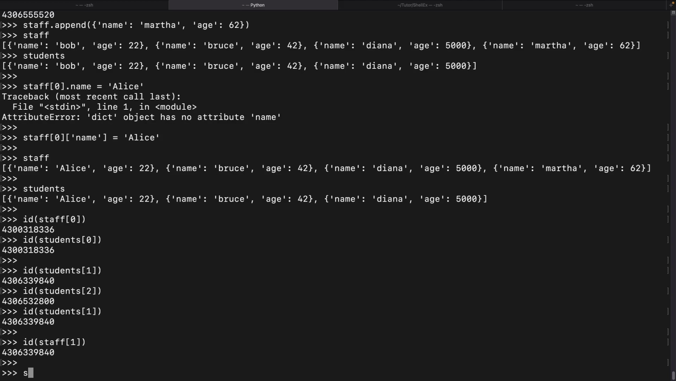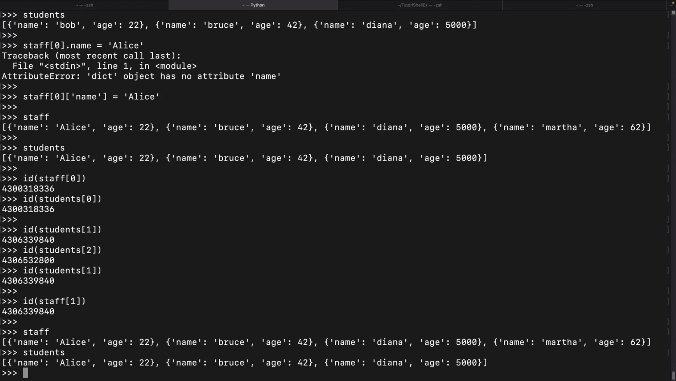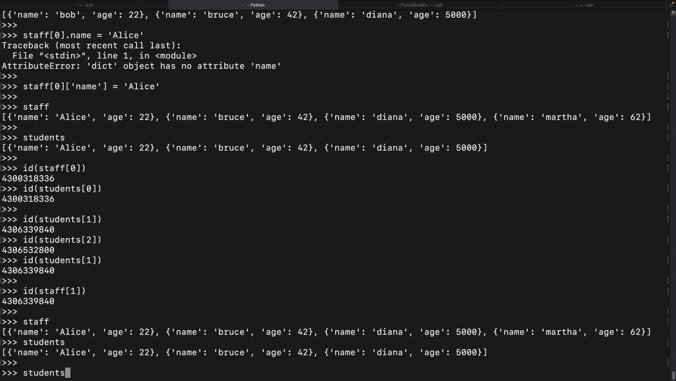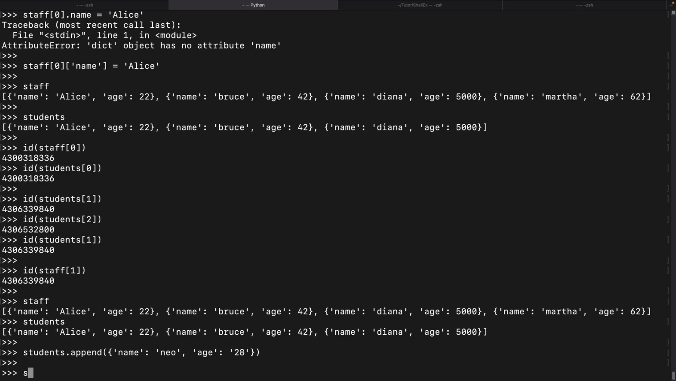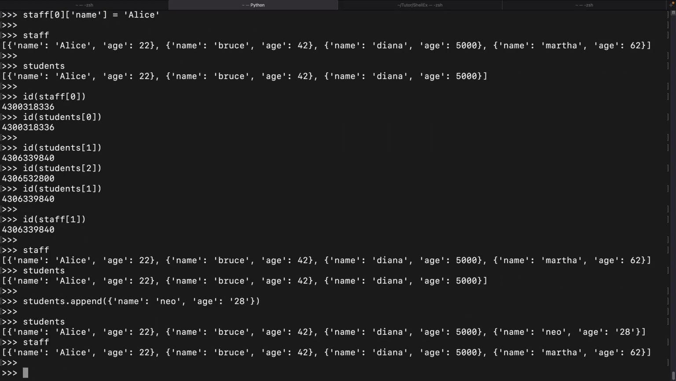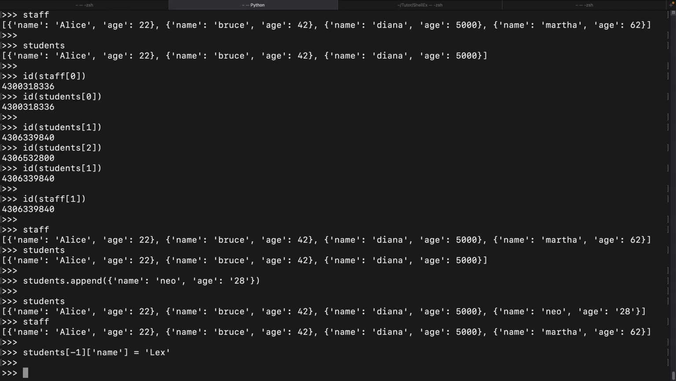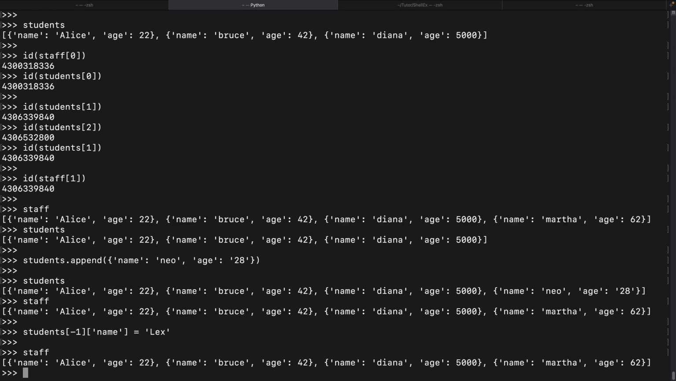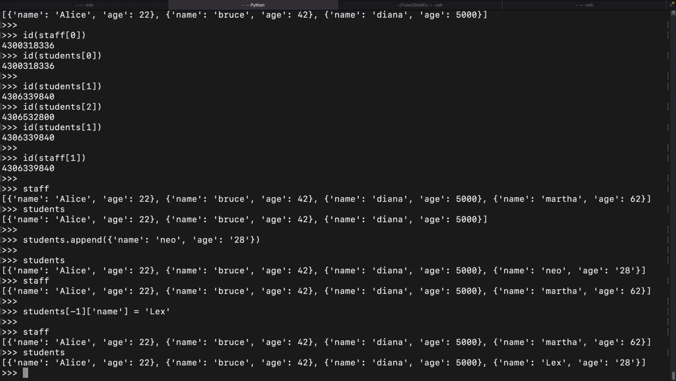Okay, so let's do one last thing. We have staff, we have students. Let's put students, append another one: name, age 48. So now check students, check staff, both are different. Now change students of -1, which means the last one, update name, Alex. Check staff, which is not changed, and students, which is updated.